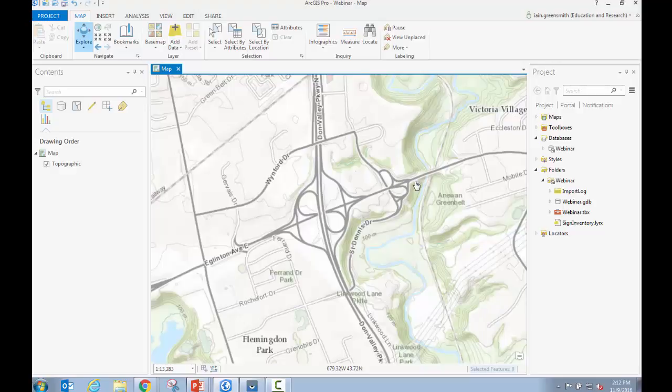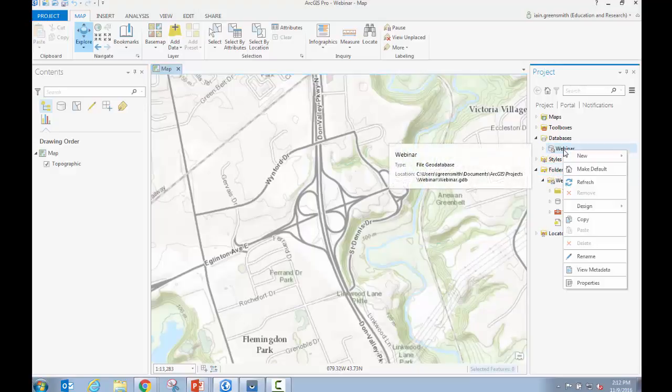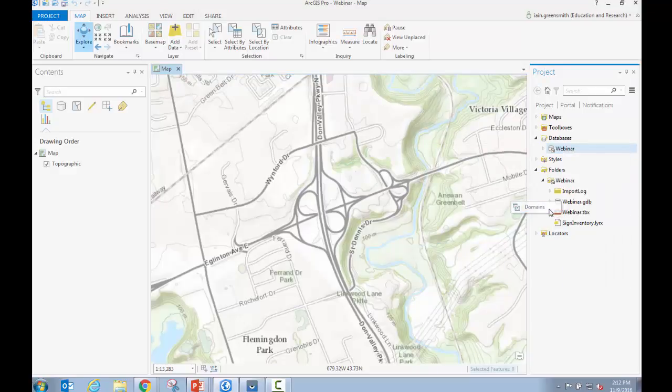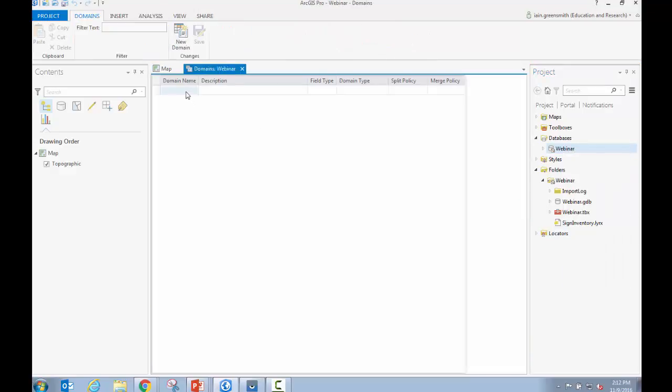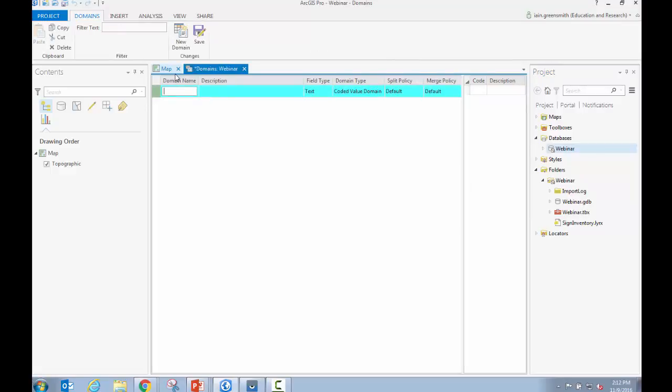Knowing that we have a GeoDatabase that's part of our project, the first thing I want to do is define some domains. To do that, I'll just open the design view for the domains, and I can quickly start adding in various descriptions, choose my field type, and add various codes as well.